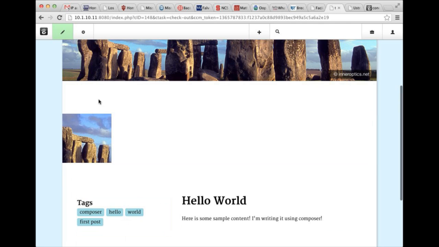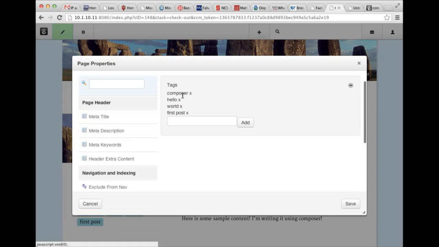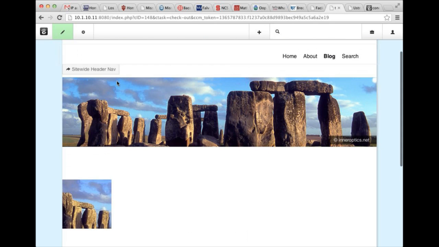this is a block. But if I actually go to the properties section of this page, that's actually a custom attribute that has to be in there. It has to be in the blog section of the site. There are a lot of requirements for this.